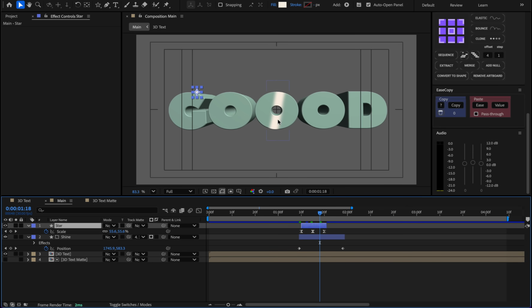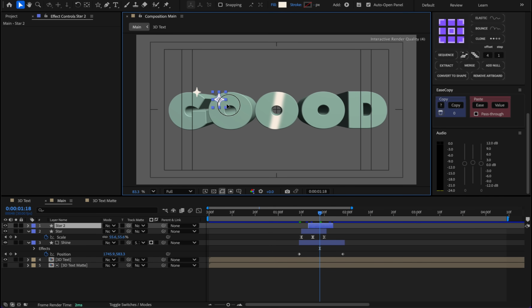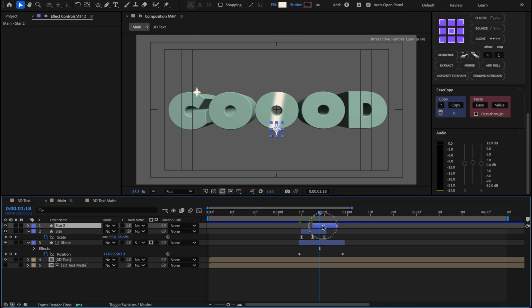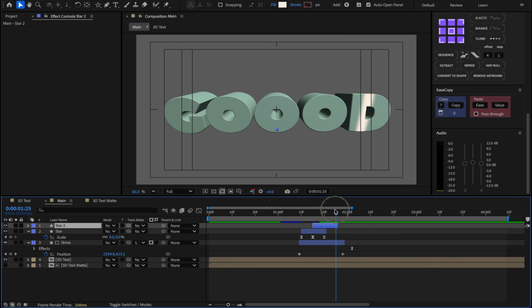Let's add another star here. Duplicate the star and change its position. And time it. And the same for the letter D.